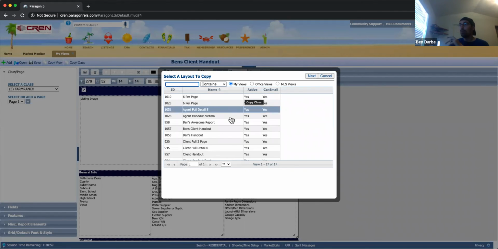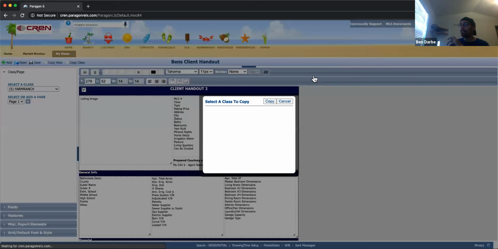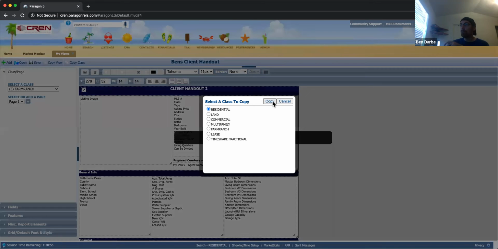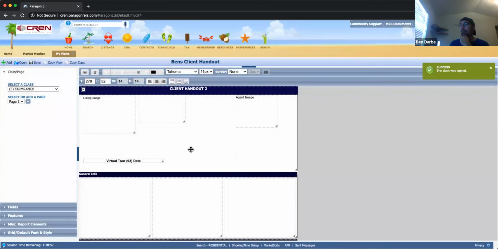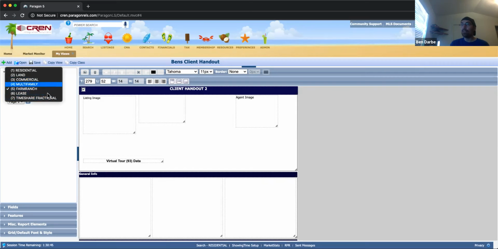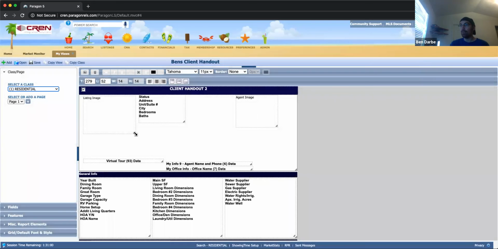So now I'm going to select the report. Mine is the Ben's Client Handout. I'm going to hit next. And now I'm going to select my class to copy. I want to copy the residential one. So I hit copy, and now it magically appears to be just like the residential one. So you are able to do that, okay? It's not like you have to go through and customize each one of them. You can if you want, but there is an easy way to copy that over to where it looks the same.